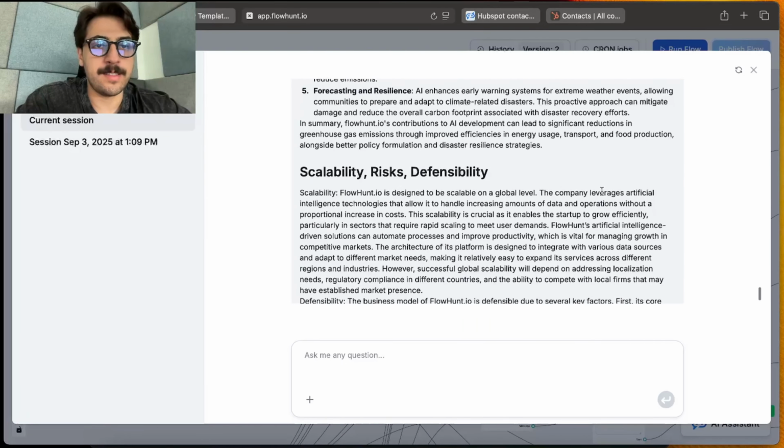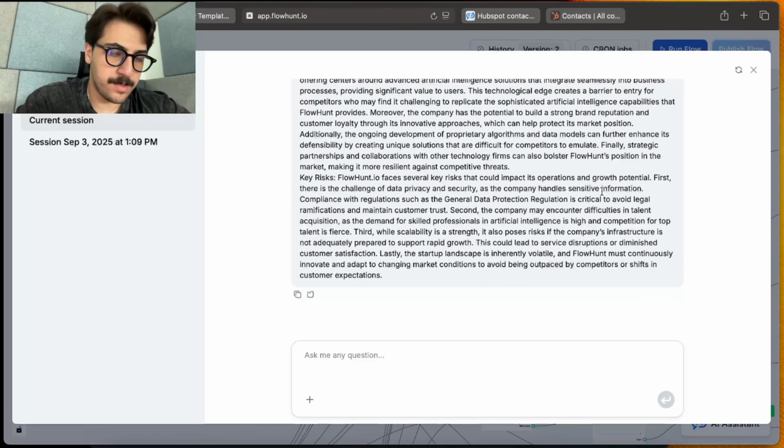So basically, for a lot of people who want to invest in companies and such, this is a perfect tool to get an overview of every single detail about a company.